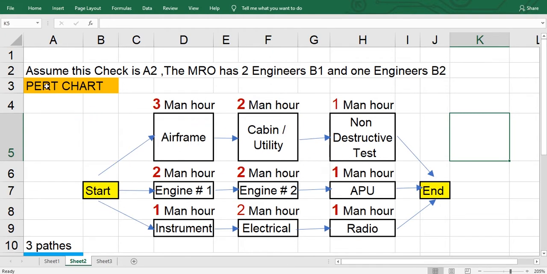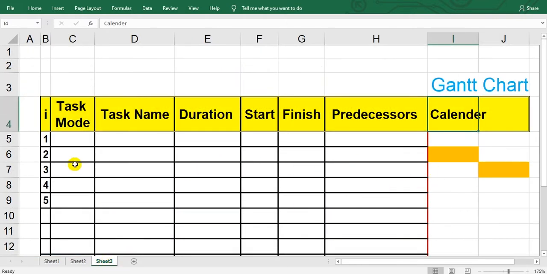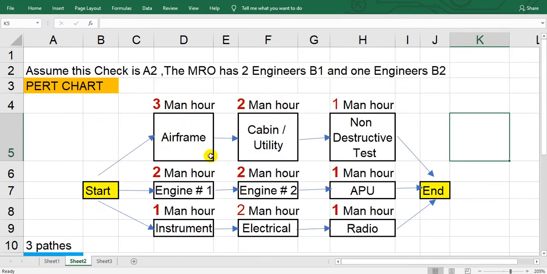This is the PERT chart. But the Gantt chart is a timeline, meaning it shows the task duration, sometimes here and here, the period, the duration. This is the Gantt chart, but first, this is the PERT chart, okay?